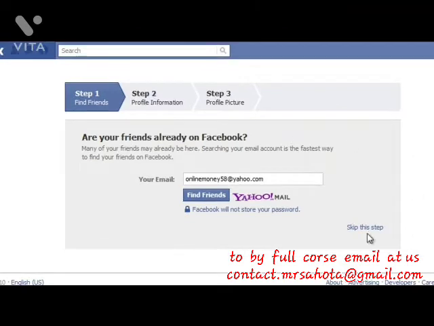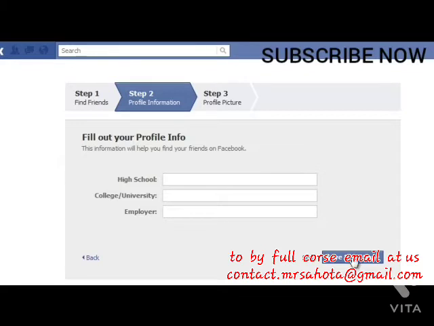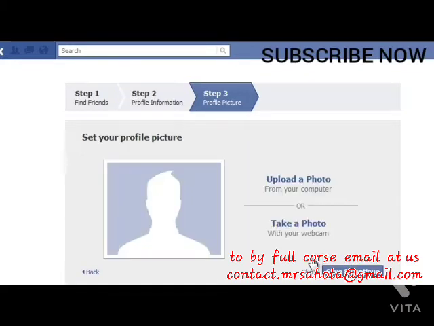We'll skip that step for now. Step 2 will help you to put in information that will help Facebook put you in different networks. We'll skip that step. And for step 3, you have the option of uploading a picture. You can either select a picture from your computer or you could take a picture with your webcam. We'll upload a picture from our computer.